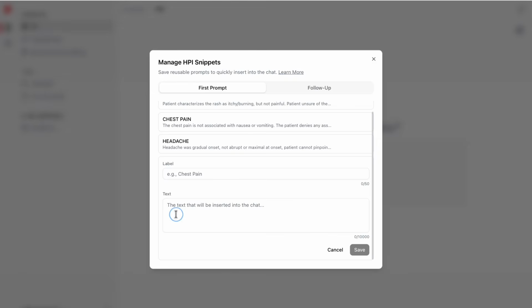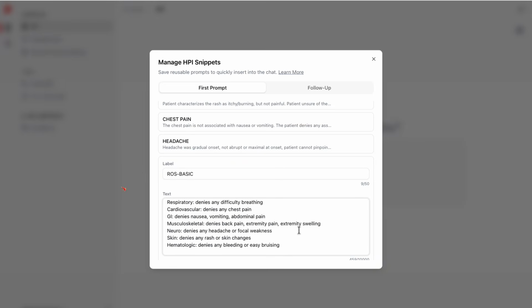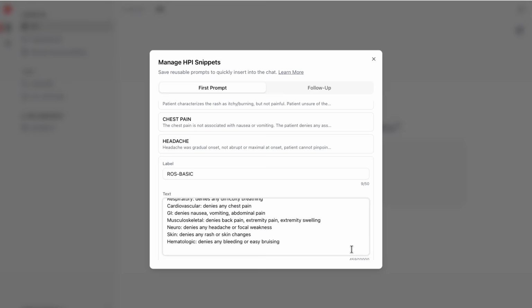I'm going to create one I use on every single patient. For the label, use something short and scannable. For example, let's label this ROS Basic. The full text, I'm going to insert my text here. This is my basic 10 system review I do with my patients. That's it.